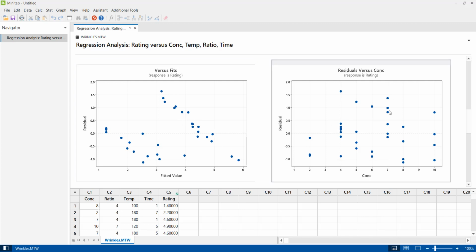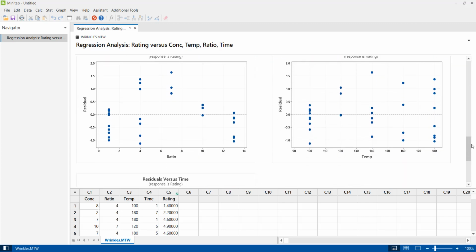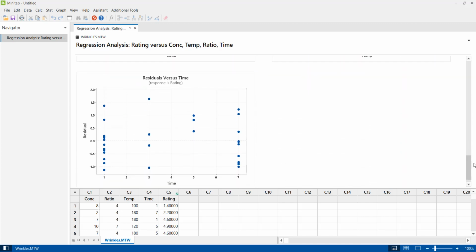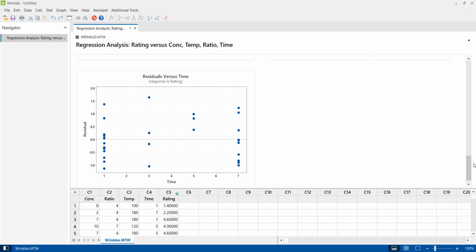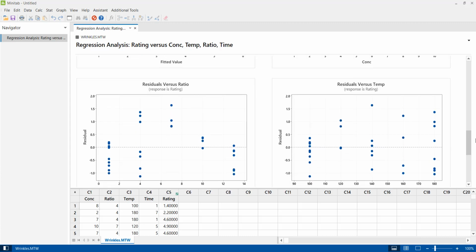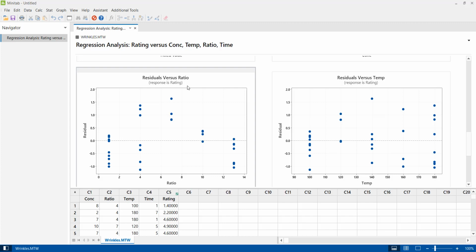For residual versus concentration, it is quite evenly distributed here and there. For temperature also. And let us take a look at the residual versus the ratio. Here, again, you can see that it looks like there is a curvature in the plot.